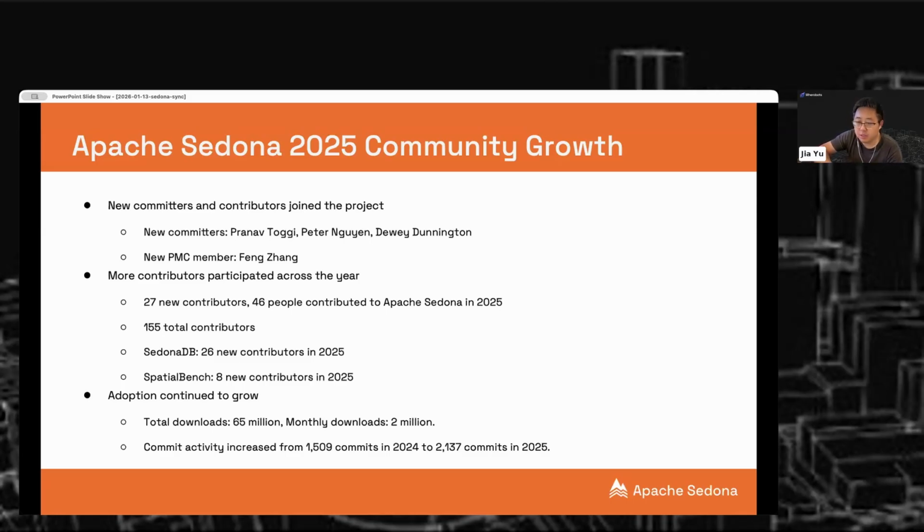For SedonaDB itself, the SedonaDB sub-project has 26 new contributors in 2025, which is great given that this is a brand new project we just announced in September. We already have 26 new contributors. And for SpatialBench, we have 8 new contributors in 2025, which is also great.